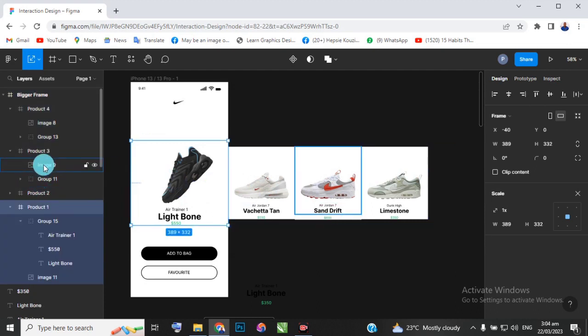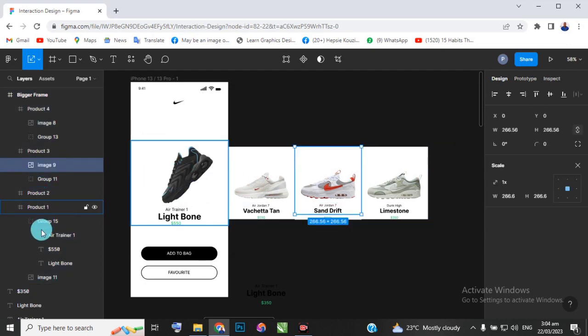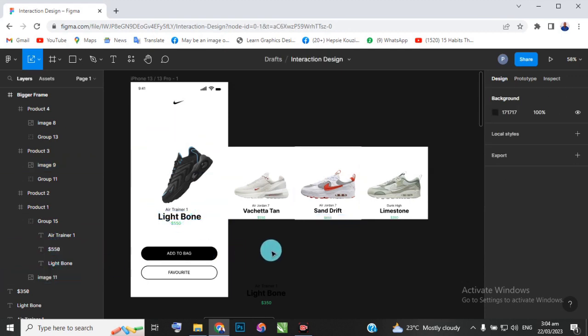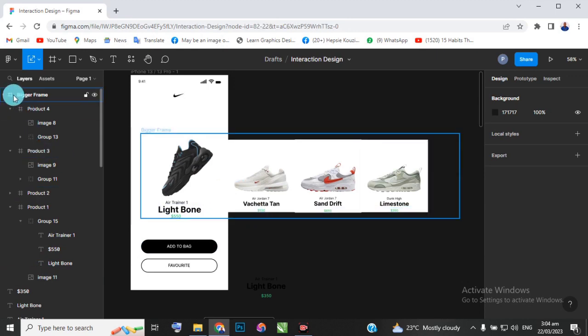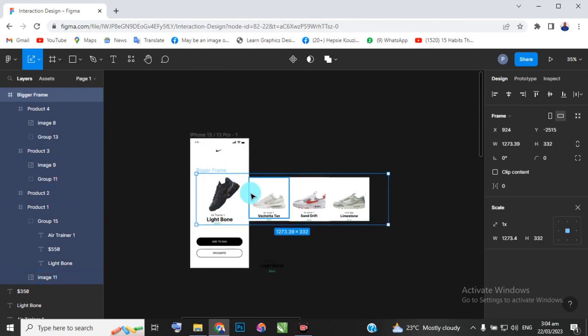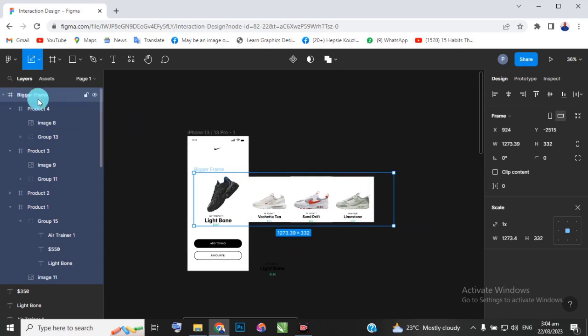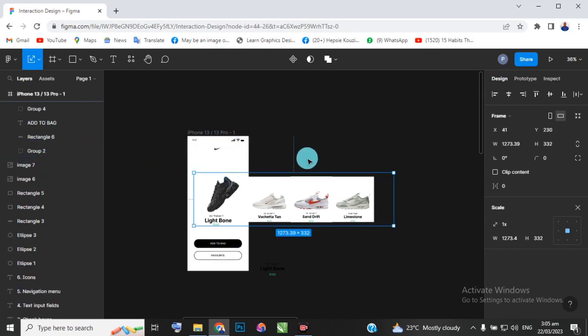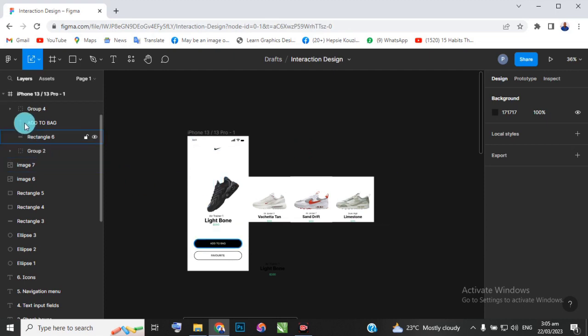So let me just do something like that. Okay, let me select the image again in product one, image. Okay, that's fine. So when you select your bigger frame, everything is selected. So I'll just repeat the same process. So what I want to do now is, remember the bigger frame is outside our iPhone 13 screen, which is this. So I have to put it inside, else we'll just be playing. I've taken it inside, so it's now inside the iPhone 13 screen.